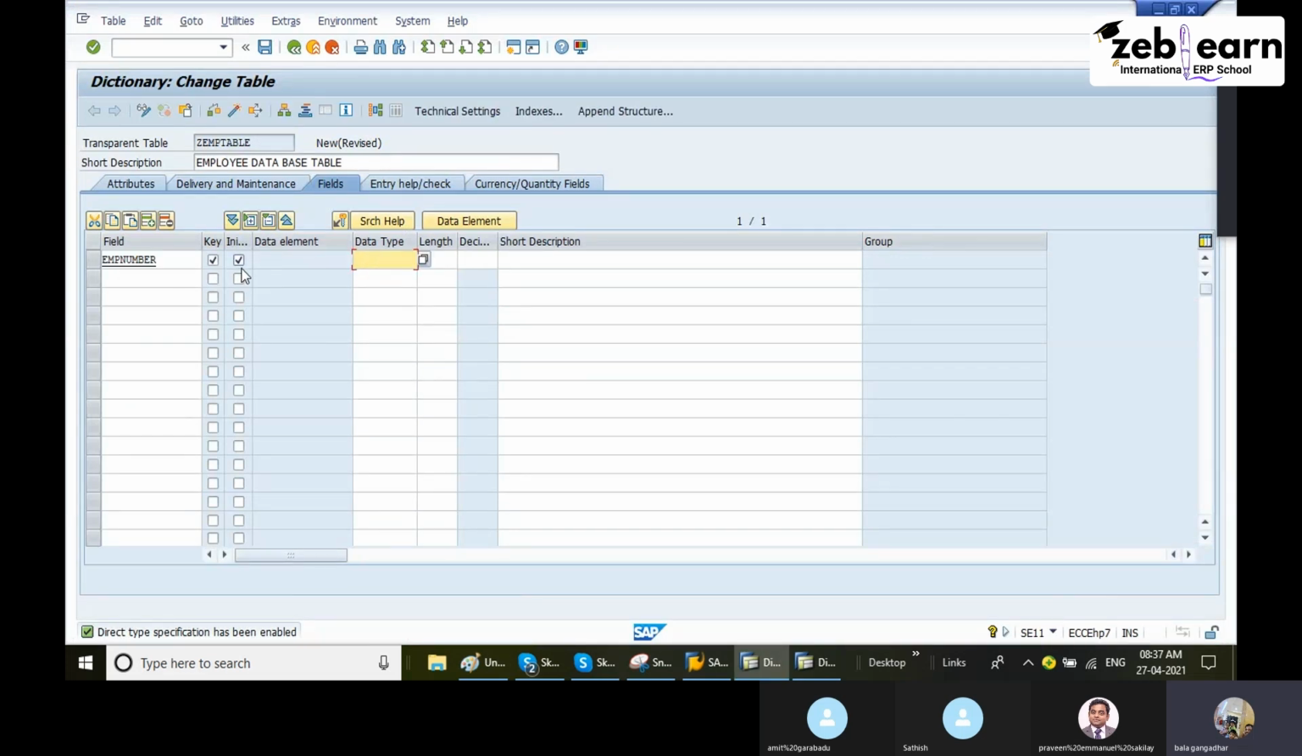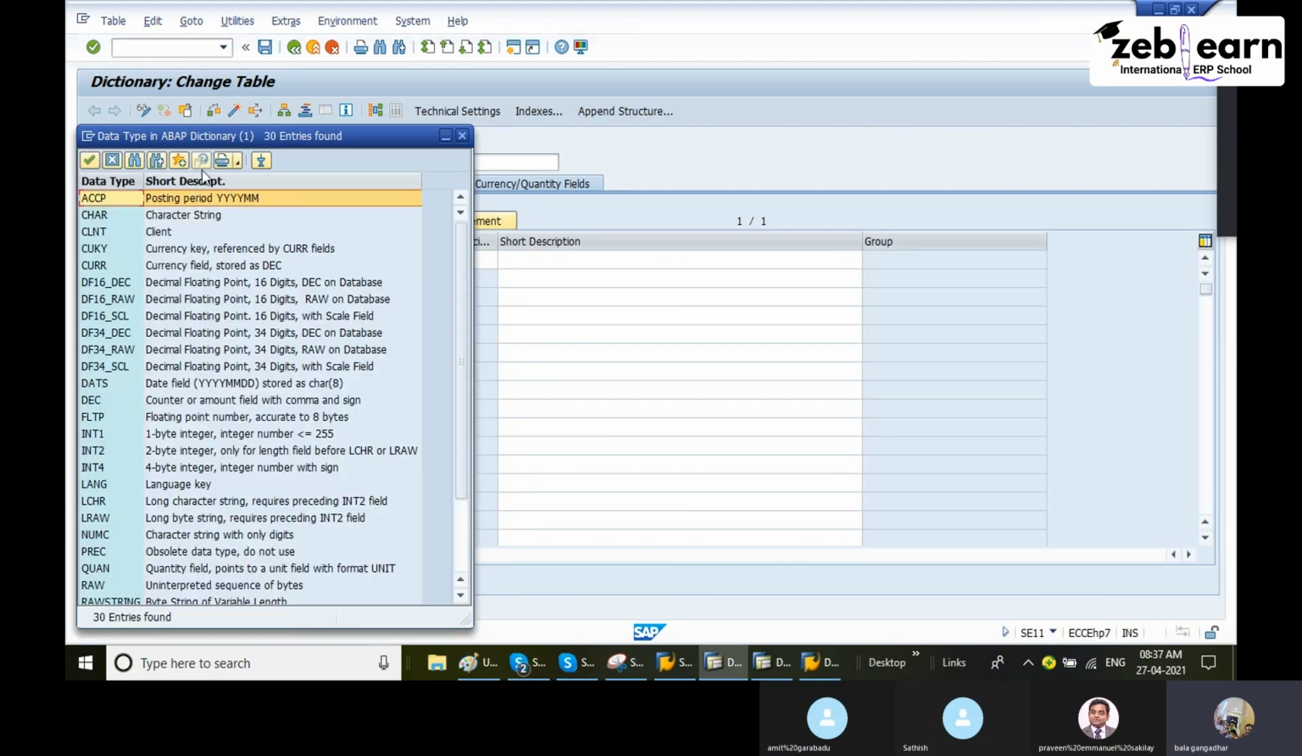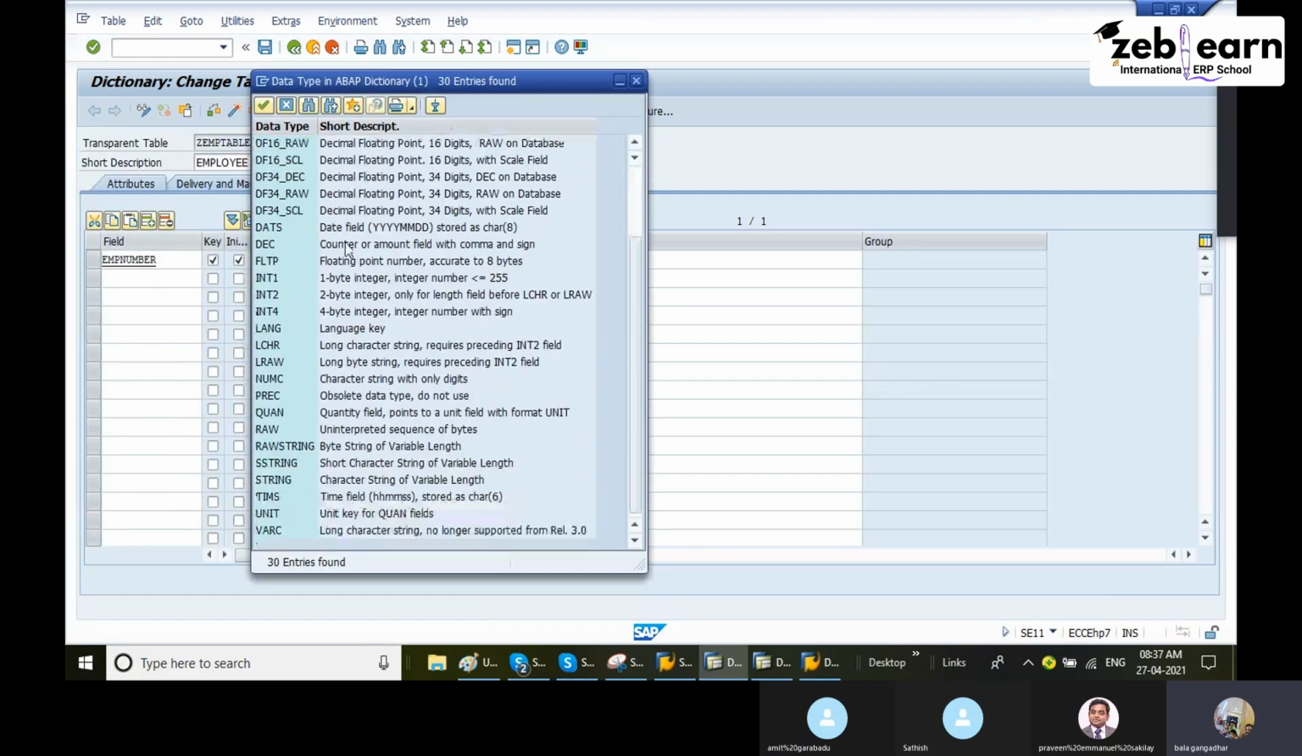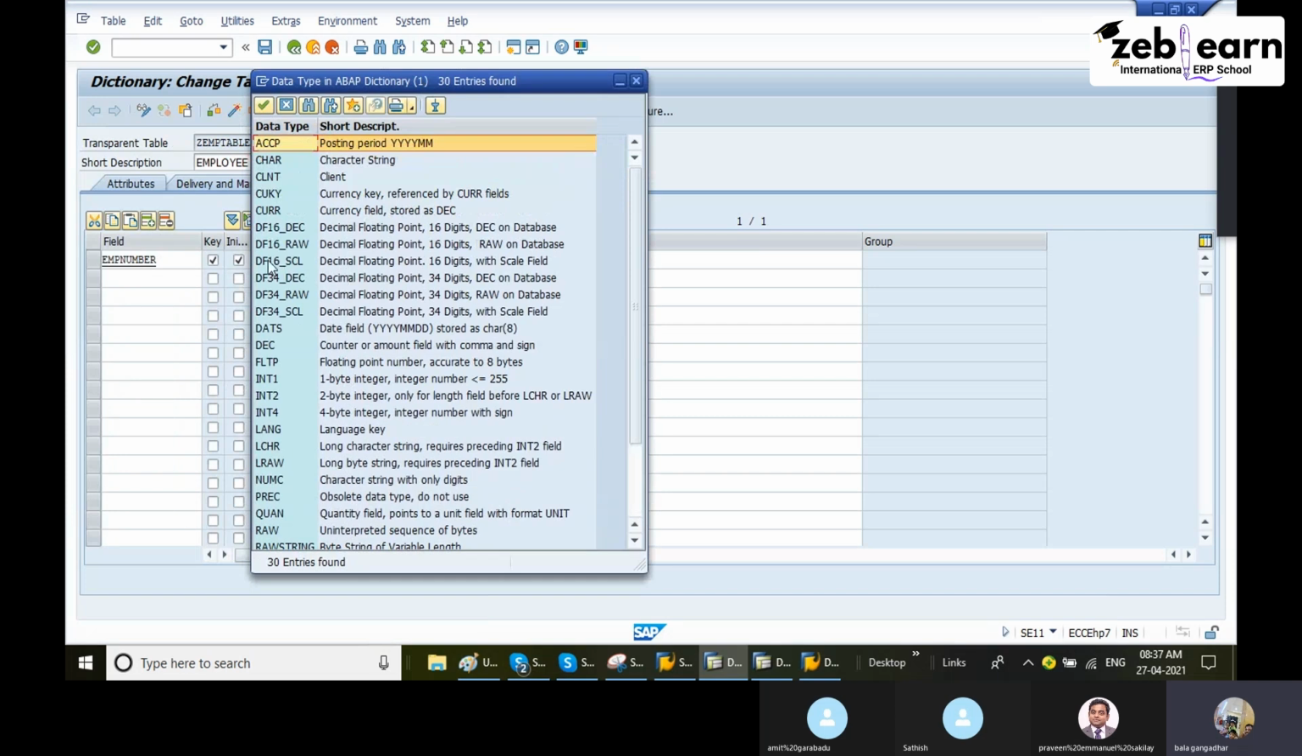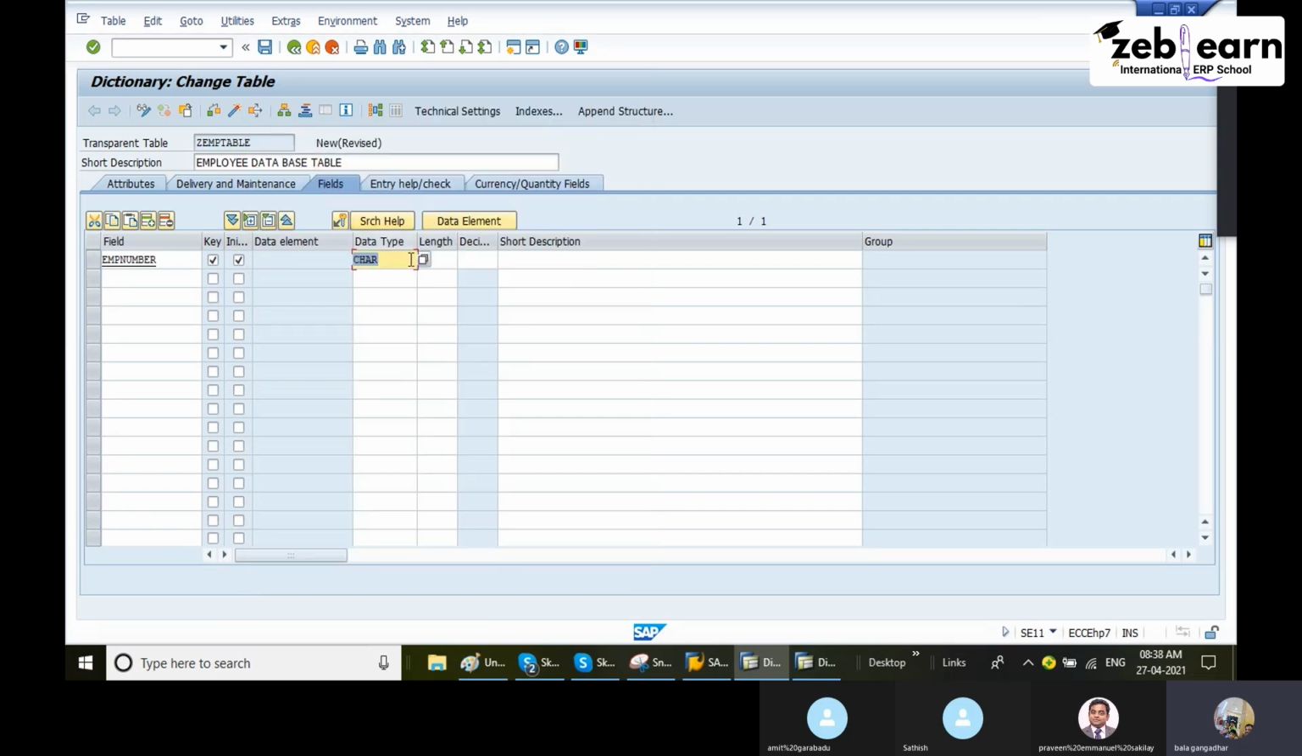Otherwise, if you enter char, it will automatically be degraded. Let's see char. If you don't know any data type, no problem. Browse here; F4 is the keyword. You can see almost 30 data types are there, almost all with decimals. I am using characteristic here. What is the length? 4. Enter. See, immediately 0 has come.